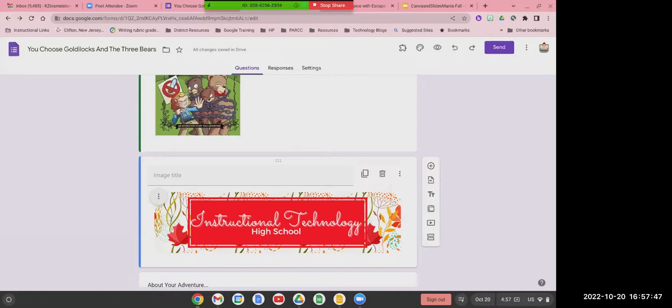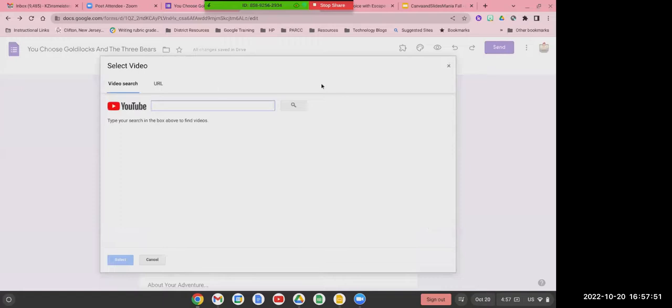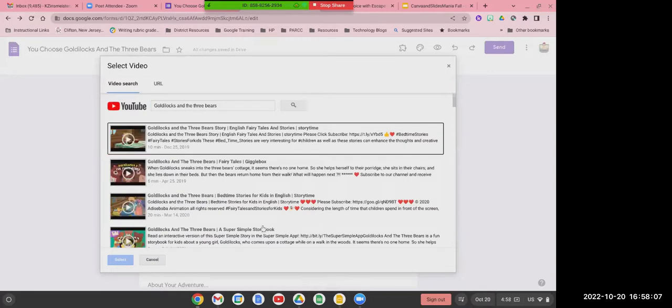The other option is to insert a video. Again, super easy. The same way you would insert it into other things, you can actually search it directly. So I'm going to call this Goldilocks and the Three Bears. And perhaps you need to do some front loading with your students, so they may not know Goldilocks and the Three Bears, or they may know it in a different format or a different type of story.